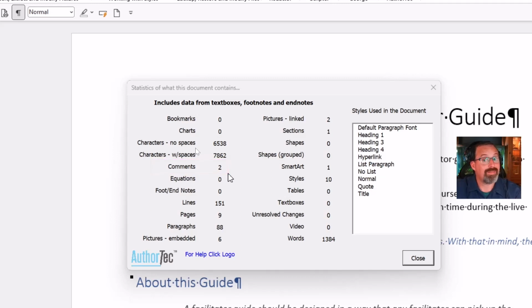Maybe you don't want them to see the comments that have been bouncing back and forth. You want to make sure those are cleared out. Or we've got pictures in the document, and are the pictures embedded, meaning that they're in the document itself, so when I send it off, those pictures are going to show.